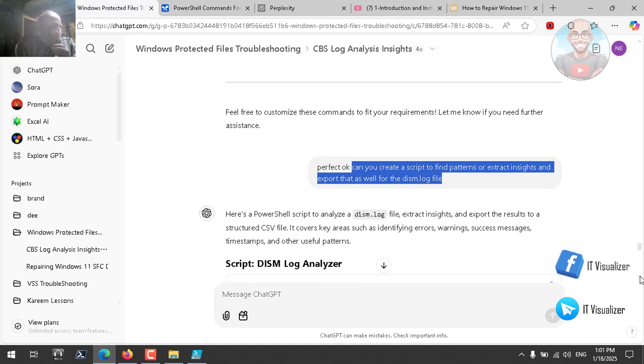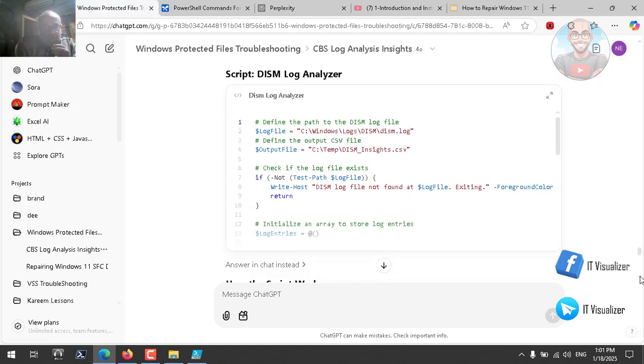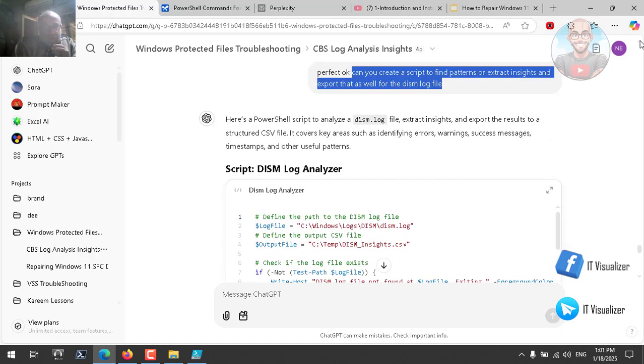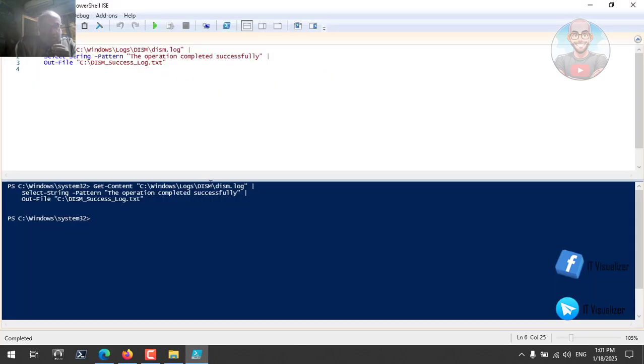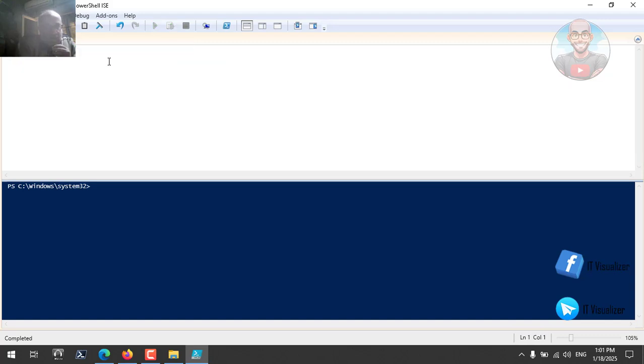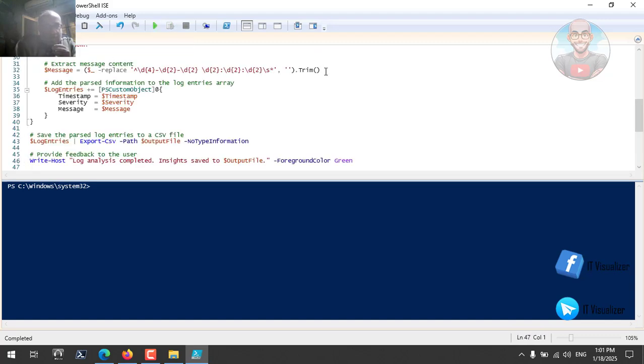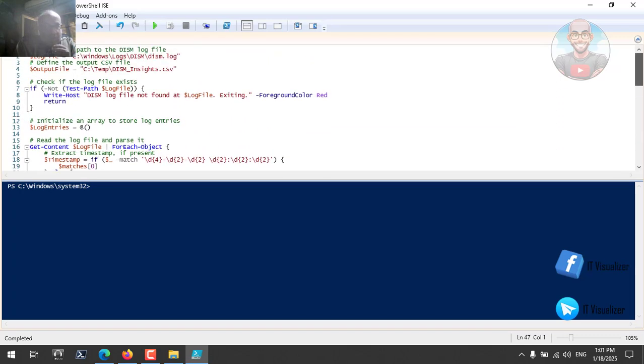So here I have a script for analyzation. Here I asked him to create a script to find patterns and extract insights from the DISM log. So here is the script created by Canvas. If we copy it and put it here and see what the results will be, the log analysis complete, but let's see where the extracted file will be.